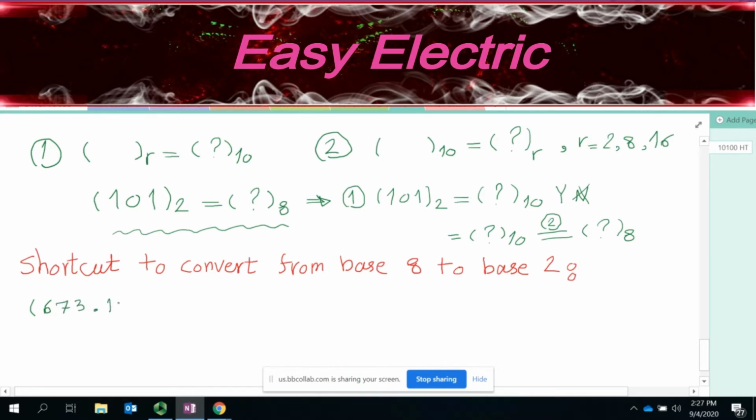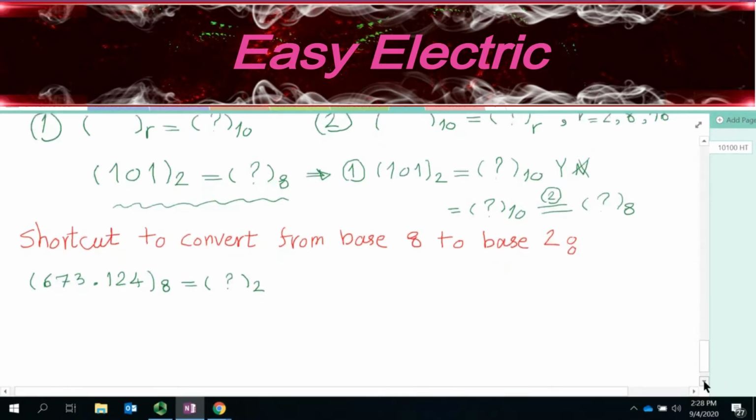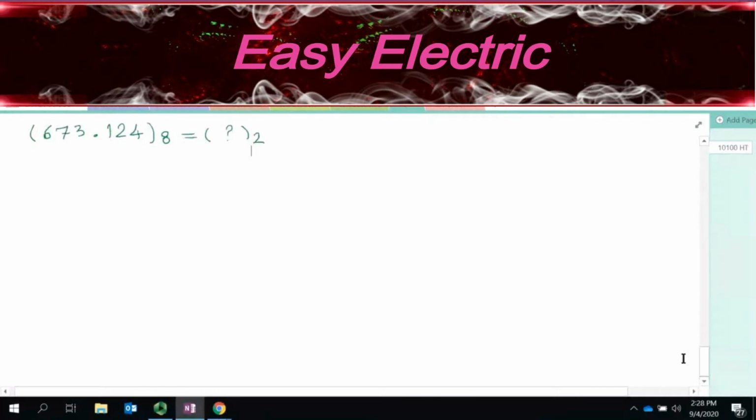So 0.124. This is in base 8. The question is, what is this number in base actually 2? So first, you tell me, if you don't know this shortcut, how you could convert this number from base 8 to base 2 based off using method 1 and 2.